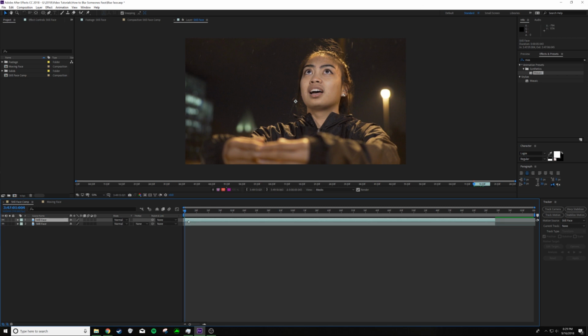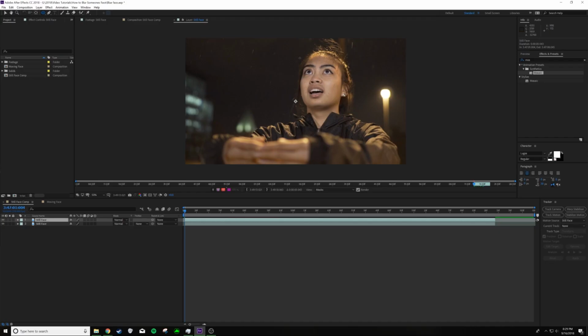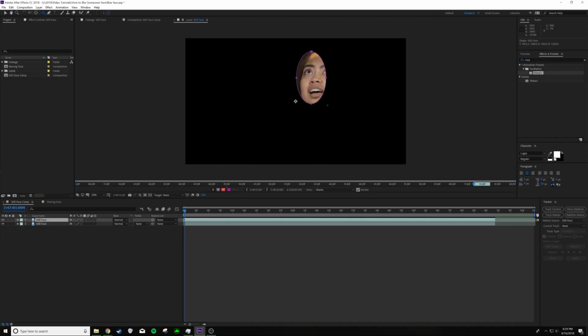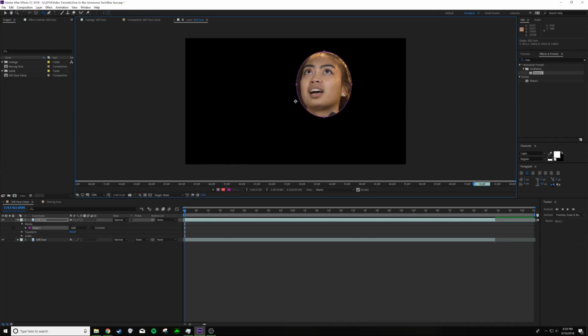Double click on that top one to make sure it's selected, and we're going to come up and create a mask. So you're going to come over, click and hold, and come down and select the ellipse tool. And if you don't know what a mask is, I will also link my masking tutorial above, but we're going to create an ellipse mask around the face of our subject here.